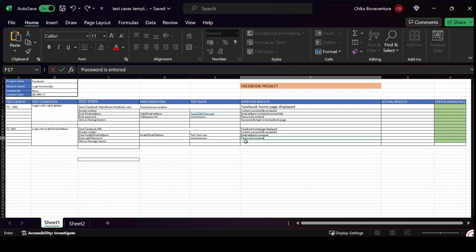Then when you now click on login, okay, your expectation is that error message will display. Error message is displayed. These are your expected results. So this is how you write your test case on an Excel sheet. This is how you write it.